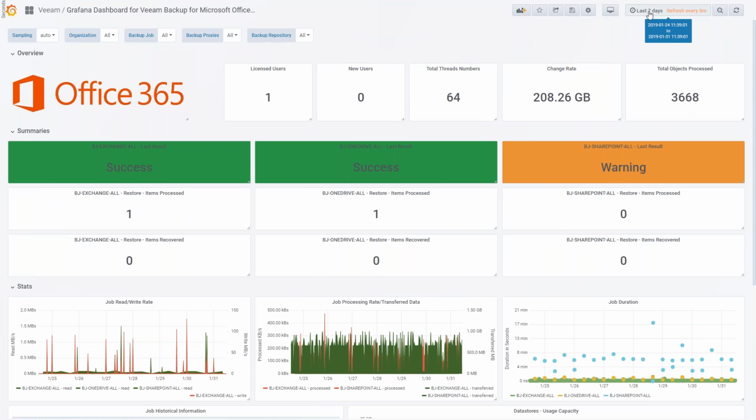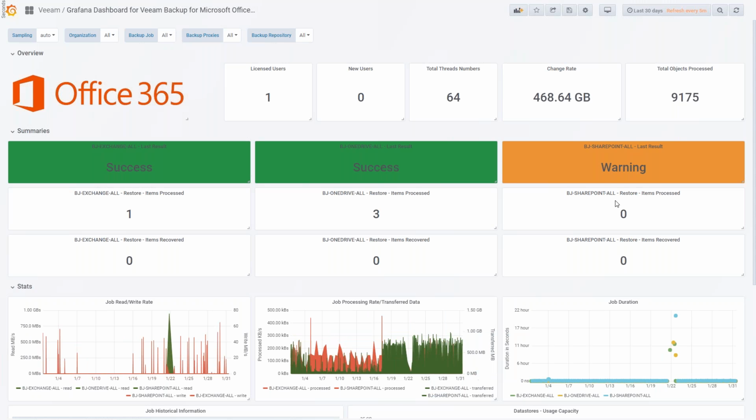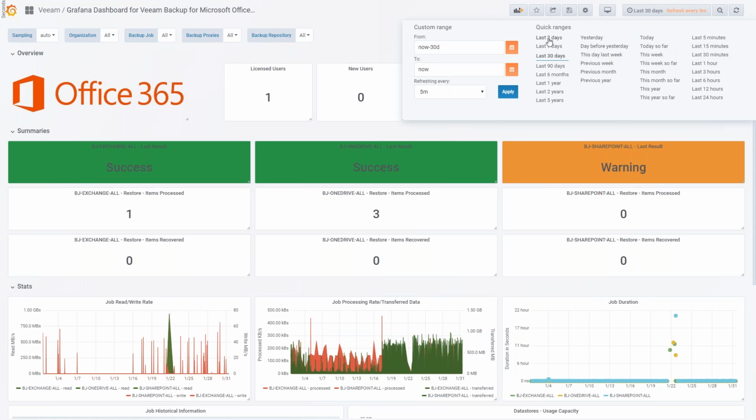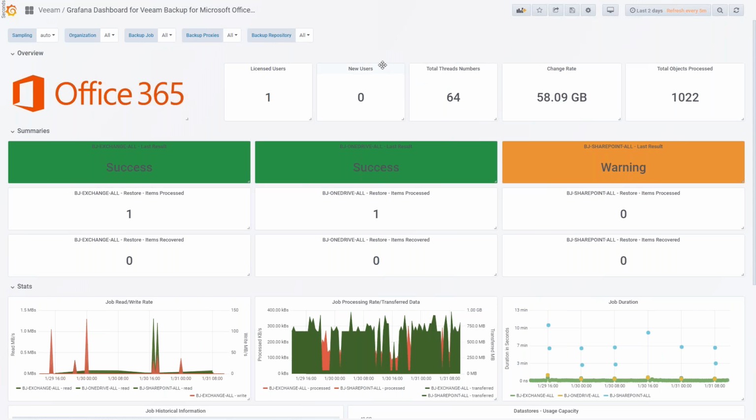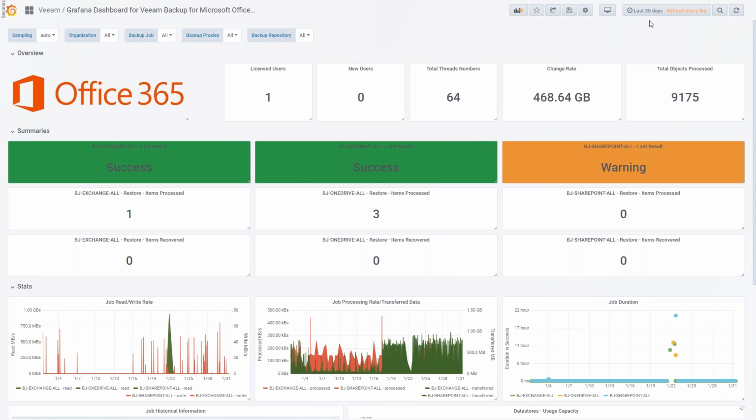Of course, it will take the information of the different days. So let's say 30 days, you can see these changes. Let's put the last 2 days, and this changes, of course. It changes as well the change rate and the total objects processed. So if I ask, for the last 30 days, what was the change rate?